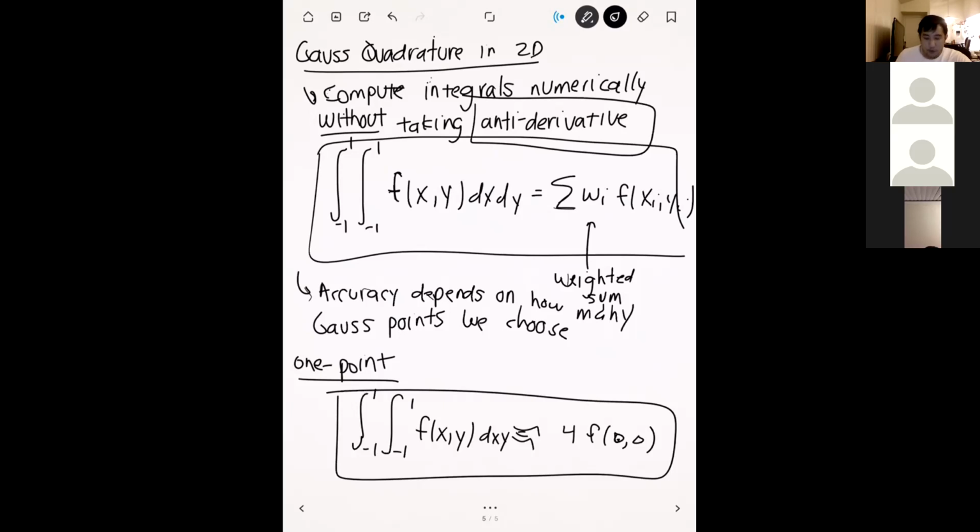Before we do that, are there any questions on this? Is it dx dy, or is it not dxy, right? Oh yeah, it's dx dy. Thank you. Thanks.